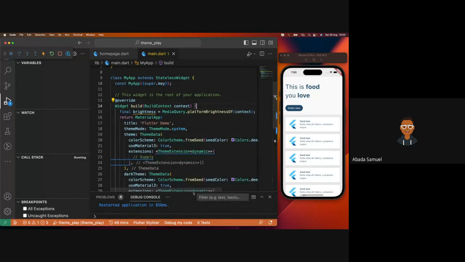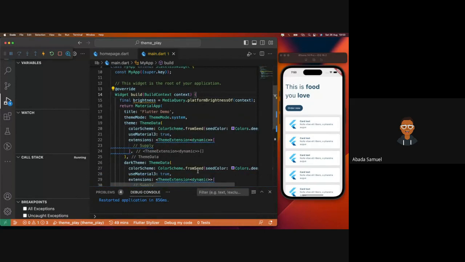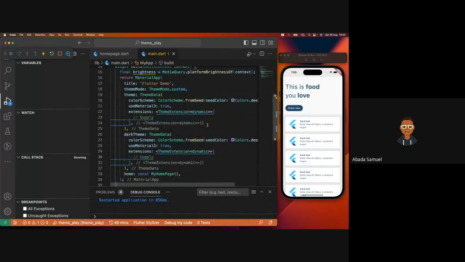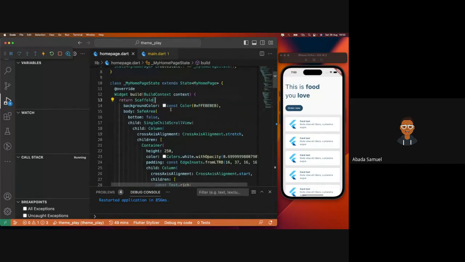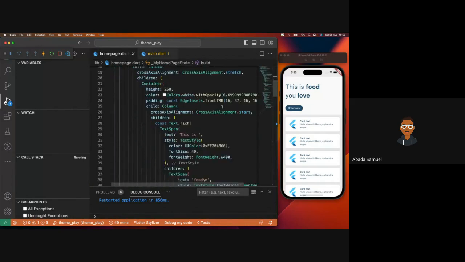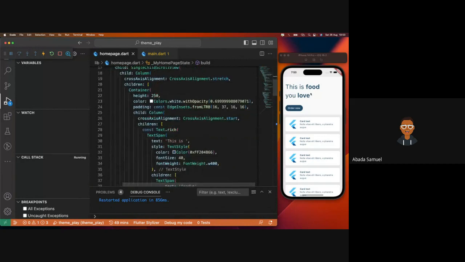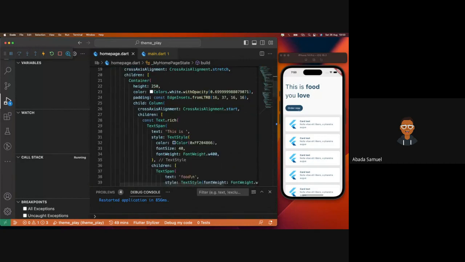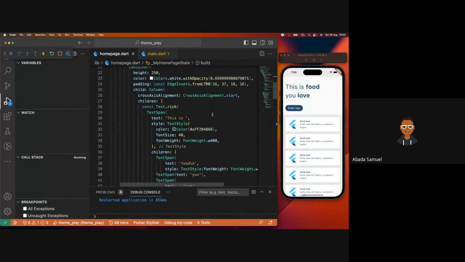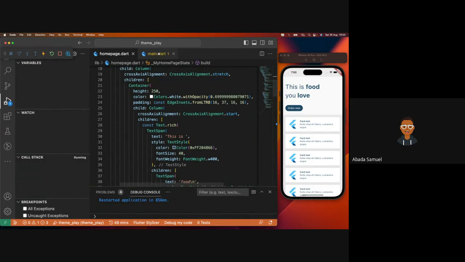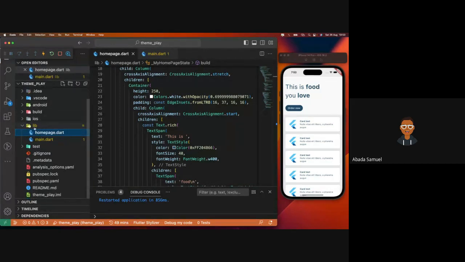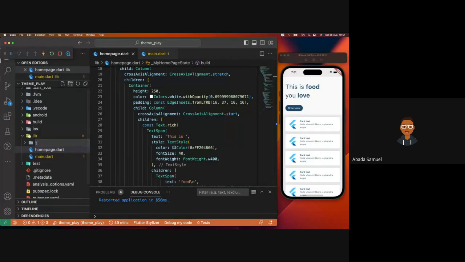nothing happens. And that's because every styling property has been hard-coded right there. The color is set to the color itself. This container has its own color. This button has its own color. So there's no response to theme change. So let's create some themes. Let me get the theme folder.